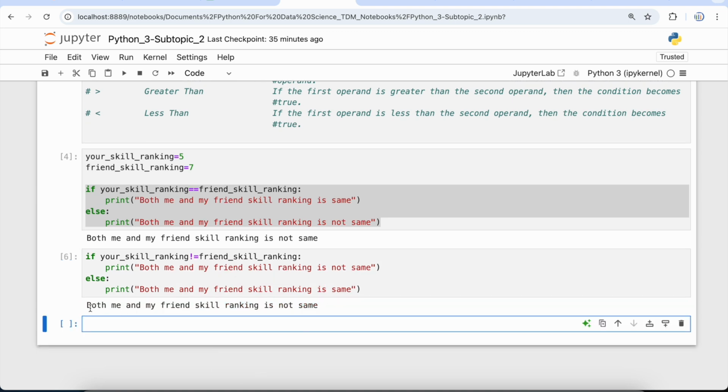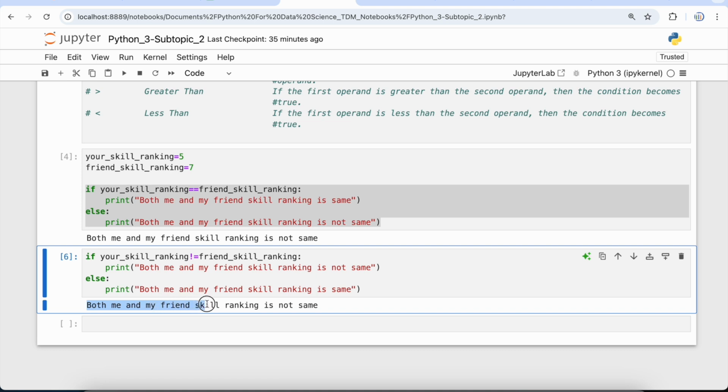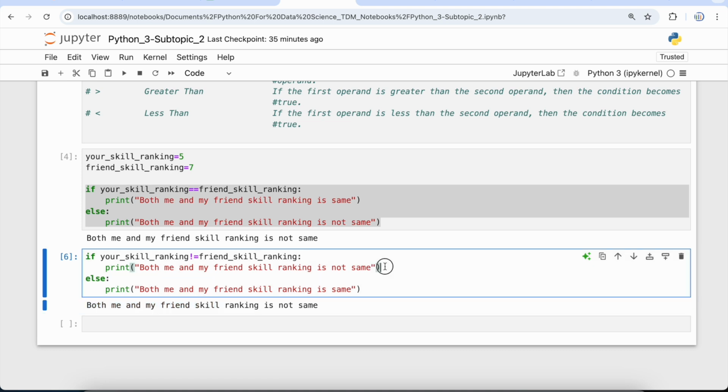Okay, so in our output we are getting both me and my friend skill ranking is not same, and you can see over here this is my first condition in the if, saying that if it is not equal then print this out, and if it is equal then print this out.